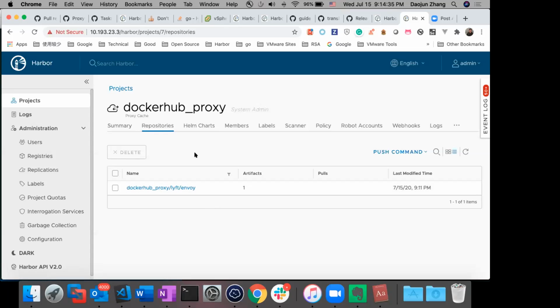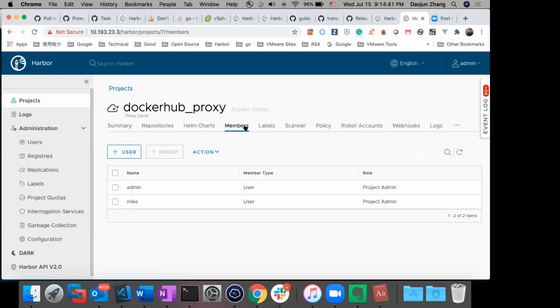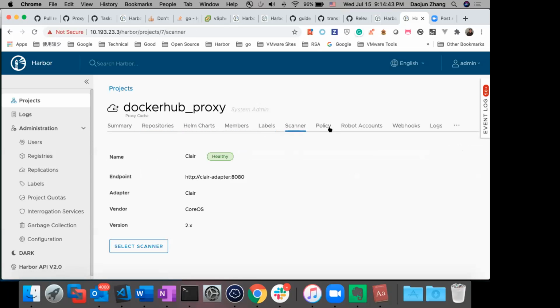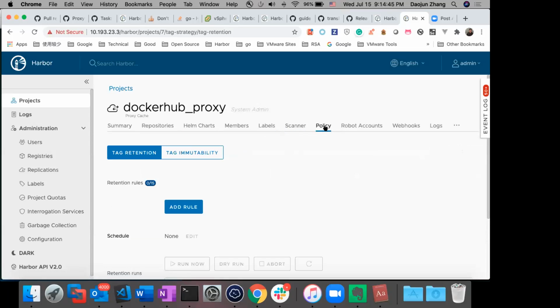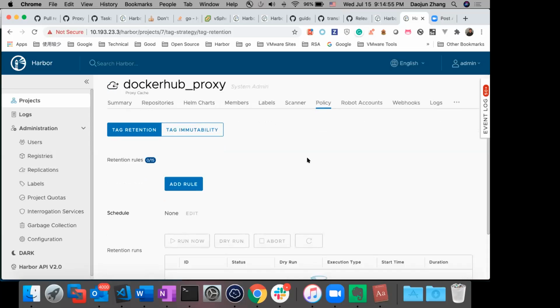For other previous features such as members, RBAC, label and scan, and retention policy, all these features are like a normal project. We disabled the push command, disabled the push to the Proxy project, the Proxy Cache project.